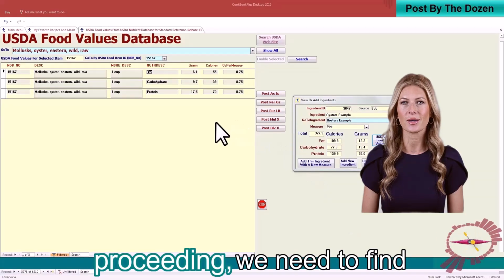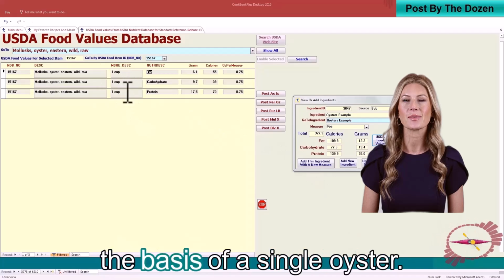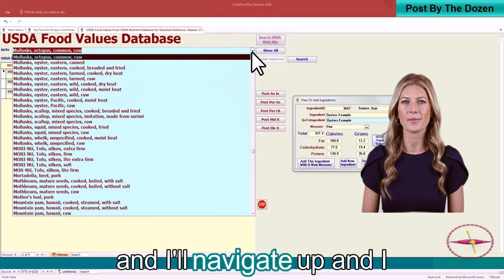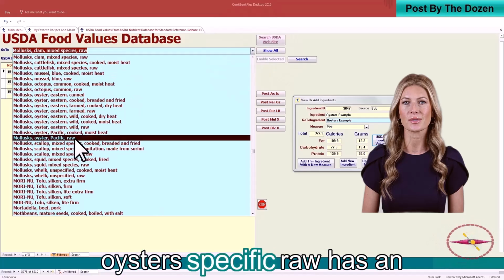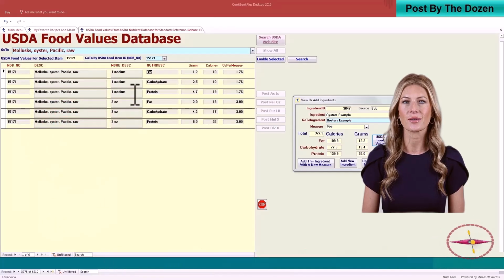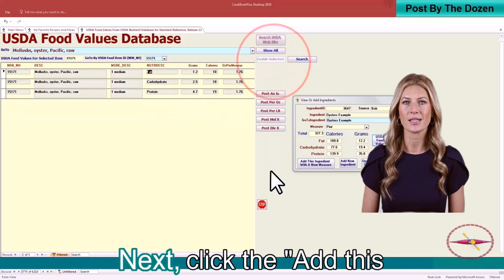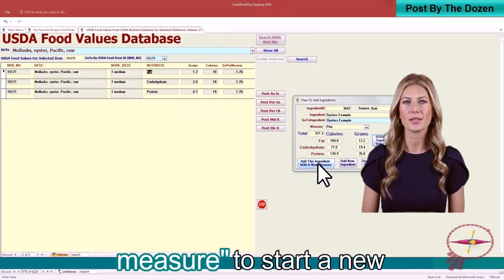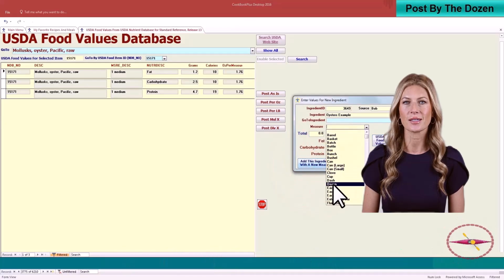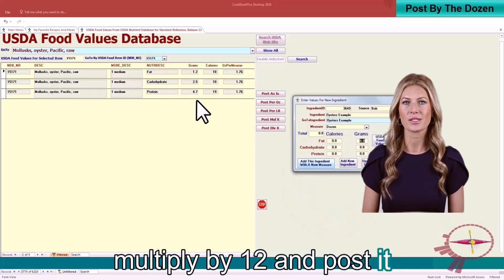Our next example oyster ingredient will be oysters by the dozen. Before proceeding, we need to find a USDA record where oysters are evaluated on the basis of a single oyster. So we'll open this dropdown, and I'll navigate up, and I happen to know that Oysters Pacific Raw has an oyster where they evaluate a single oyster. I will select one of those and click Enable Selected. Next, click the Add this ingredient with a new measure to start a new ingredient. Then we'll select a dozen.